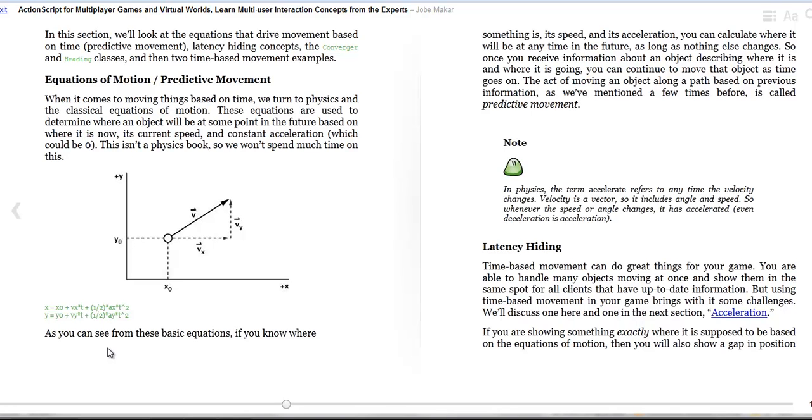The same applies to the y. So its location on the y-axis will be its original location on the y-axis, y sub 0, plus its velocity along the y-axis, v sub y times t, plus 1/2 of its acceleration along the y-axis times t squared. Based off of this equation, you will be able to exactly predict where your object will be at a given time, given its speed and its velocity, if the speed and velocity are constant.